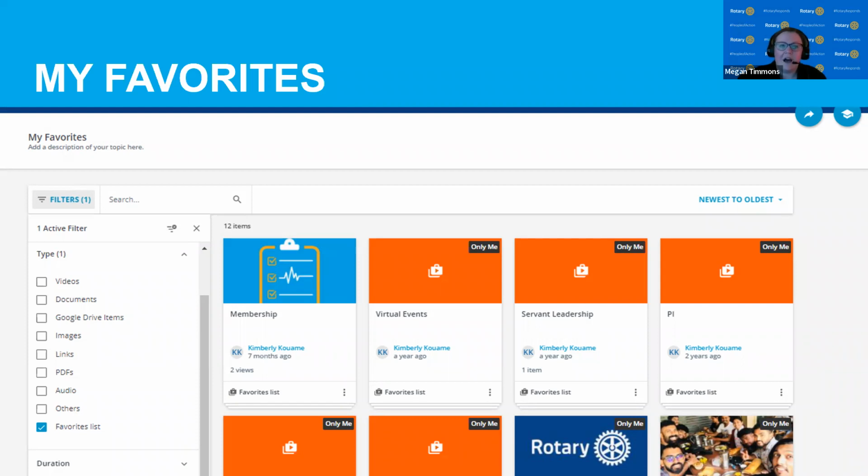As you can see on the My Favorites page, this is the page that hosts all the materials you've personally uploaded to a learning topic or privately. It also hosts any favorite lists you have created. If you create a favorite list, we recommend you create it privately for yourself, so we don't have too many favorite lists to wade through in learning topics.